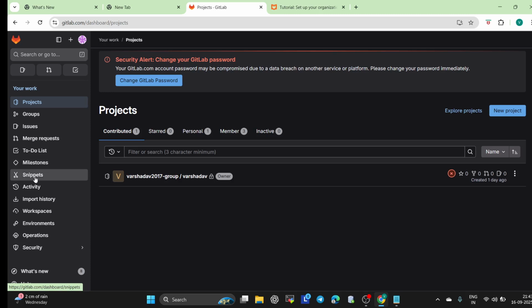Now come to snippets, the scissor sign. Snippets are small pieces of code you want to share or reuse. That is nothing but a small part of code that you want to share with your colleague or reuse, like a shell script. For example, a shell script or a SQL query or a simple configuration. And it can be public or private, both are supported.